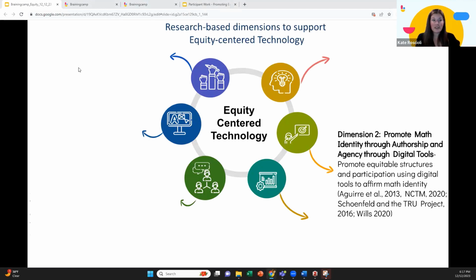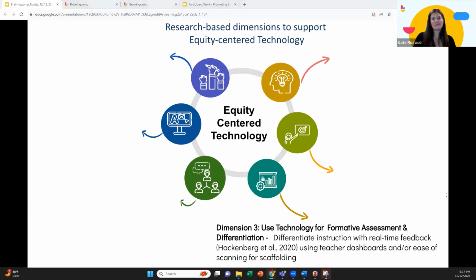So dimension two is identity. In this, we are wanting our students to have their math identity through authorship. So I want you to be thinking about how Brainingcamp can be used to promote identity and authorship through these digital tools and being able to create their own mathematical representations.